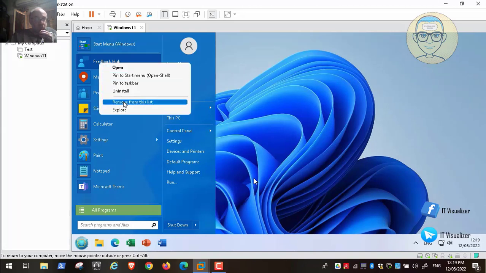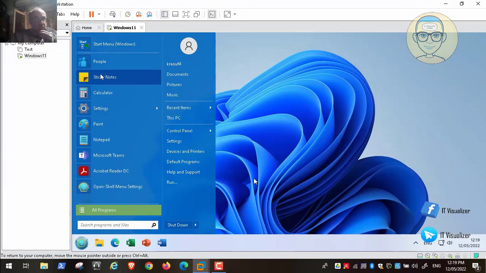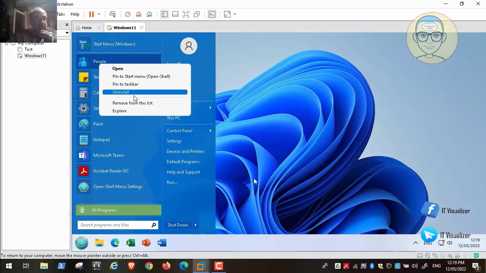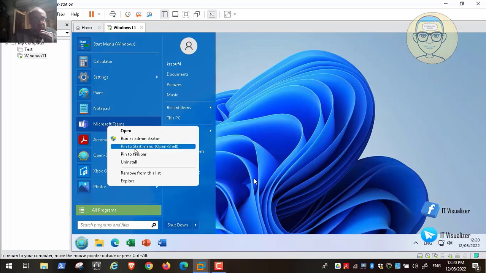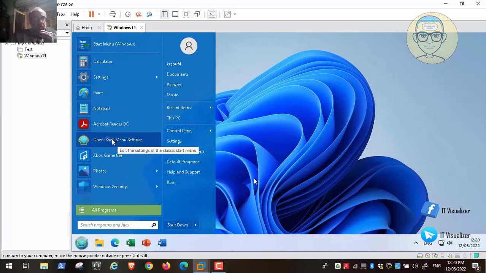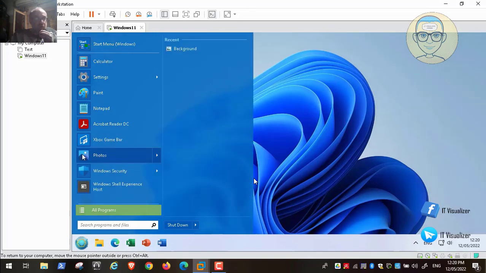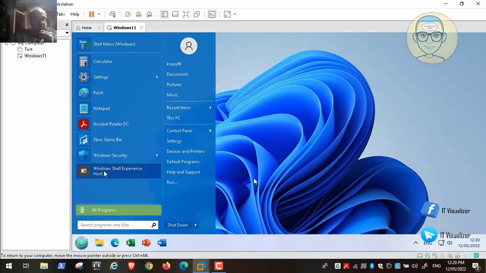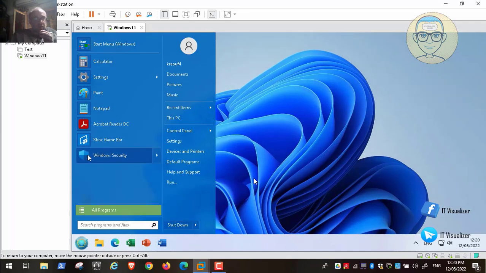So now we are removing some programs from the start menu. All of these we do not use, and we will add other programs that we need to access frequently. So we remove all of these, and then we will pin the Office applications to this start menu. Microsoft Teams, we will remove it. All of these we do not use frequently, so we remove them from the list.